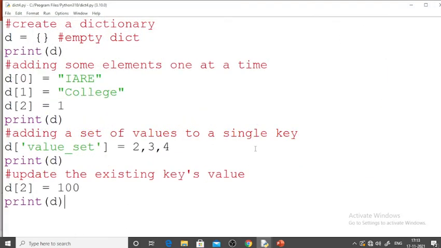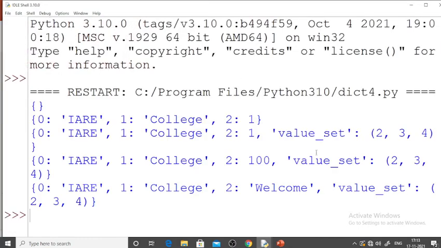Now, after that, I will update again D of 2. D of 2 is updated to welcome. Okay, let us print the dictionary. Let us check whether it is updated to welcome or not for the second key. So you can see here earlier it was 100. Now it is updated to welcome.